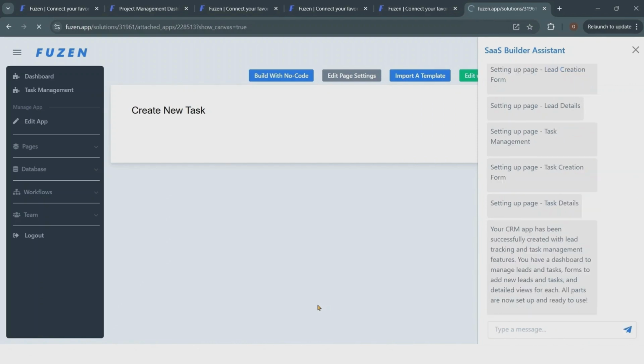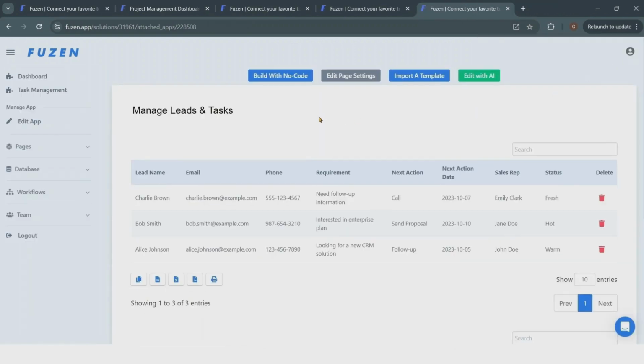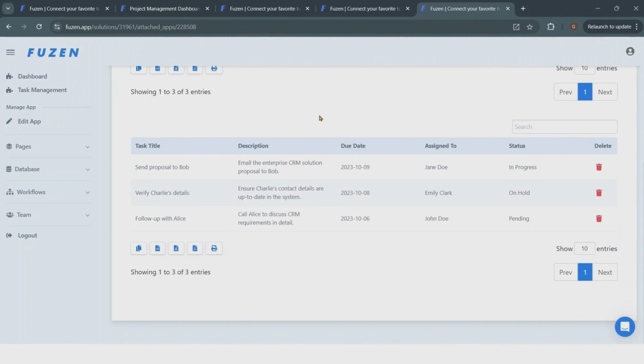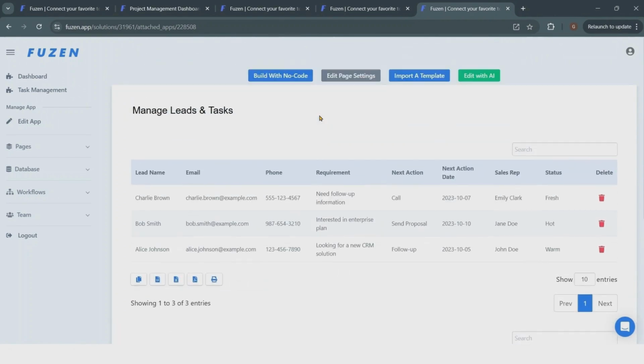So I think now it has finished building the app. So we can go back to the dashboard, and on the dashboard, I can see two tables, one to manage leads and another one to manage tasks, just like we asked it.